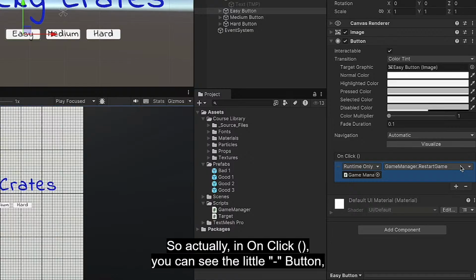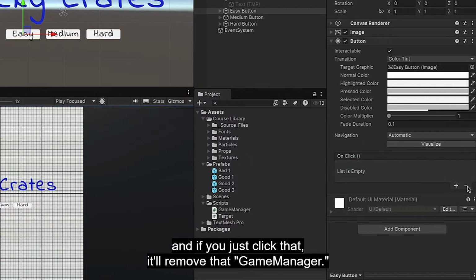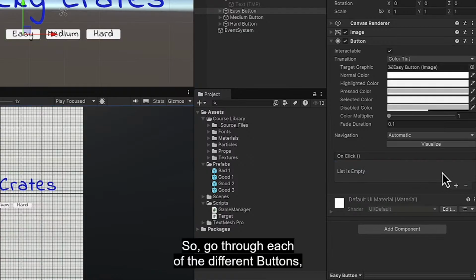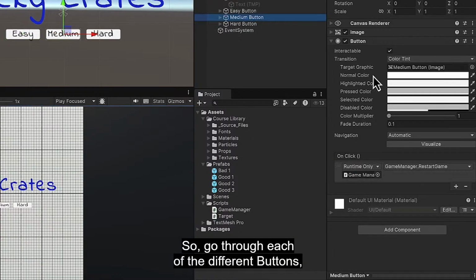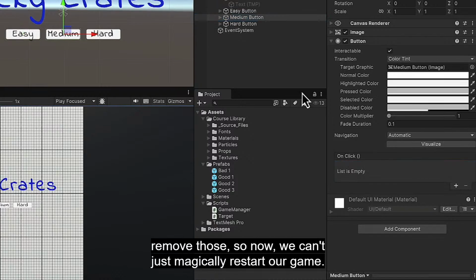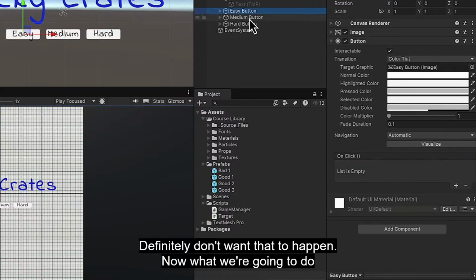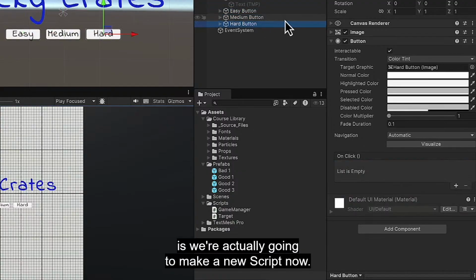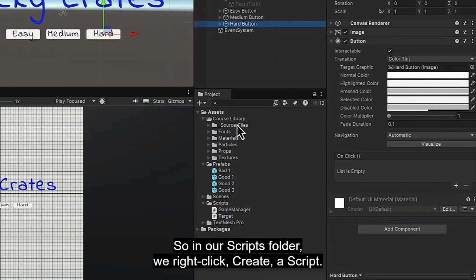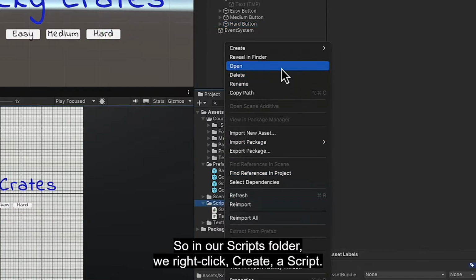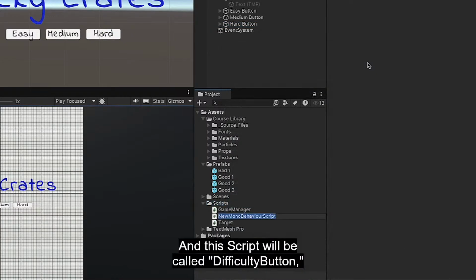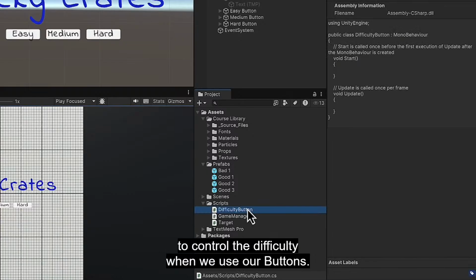So actually, in on-click, you can see the little minus button, and if you just click that, it'll remove that game manager. So, you go through each of the different buttons, remove those, so now we can't just magically restart our game. Definitely don't want that to happen. Now, what we're going to do is we're actually going to make a new script now. So, in our scripts folder, we right-click, create a script. And this script will be called difficulty button, to control the difficulty when we use our buttons.